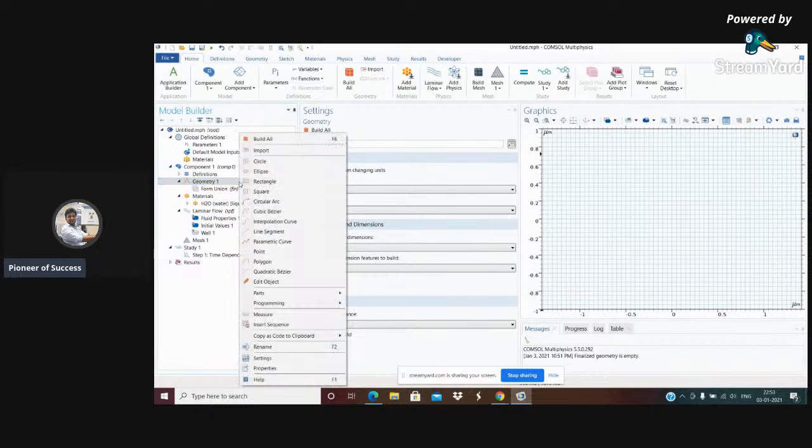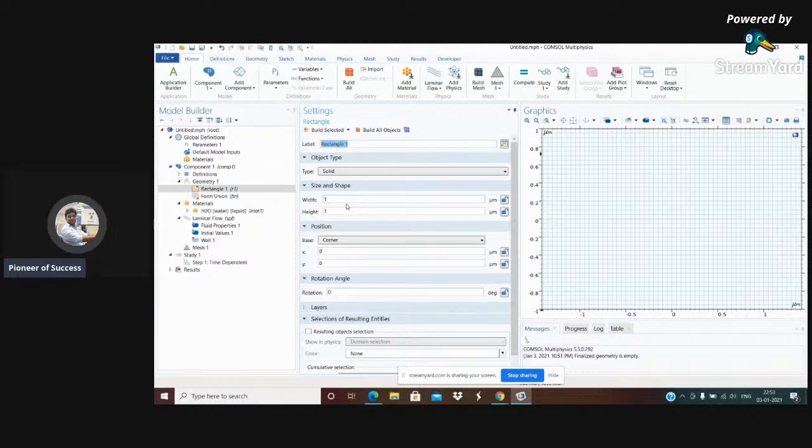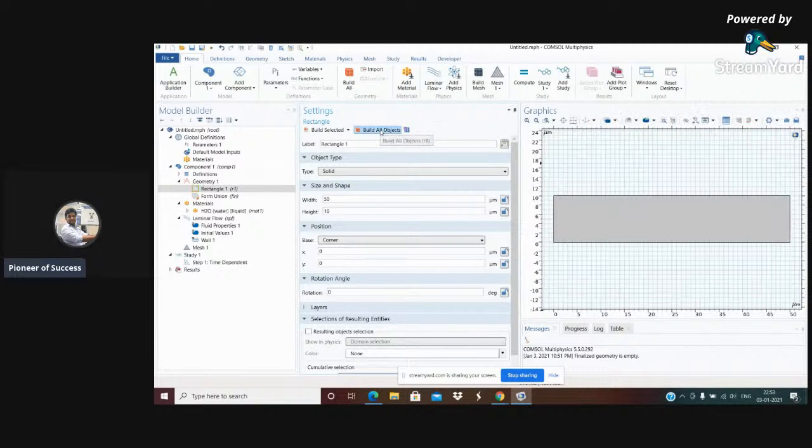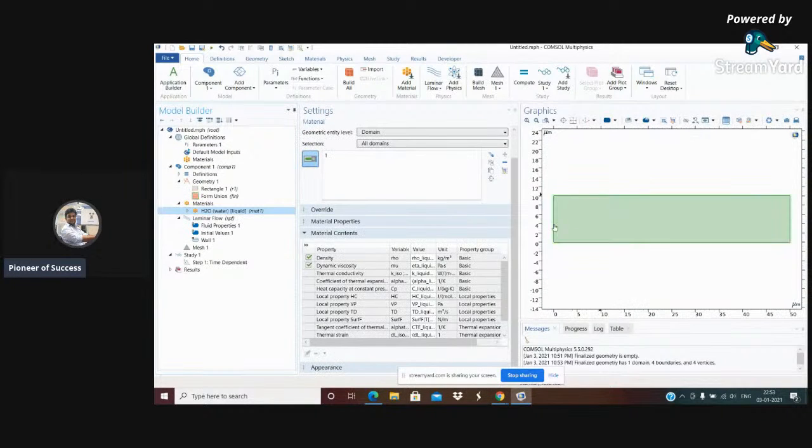Let us take one rectangular section. Say the height is 10 micron and the width is not 100, say 50 micron. I click on build object. So this is the microfluidic channel. Now simply what we need to do, we need to put water inside this microfluidic channel.